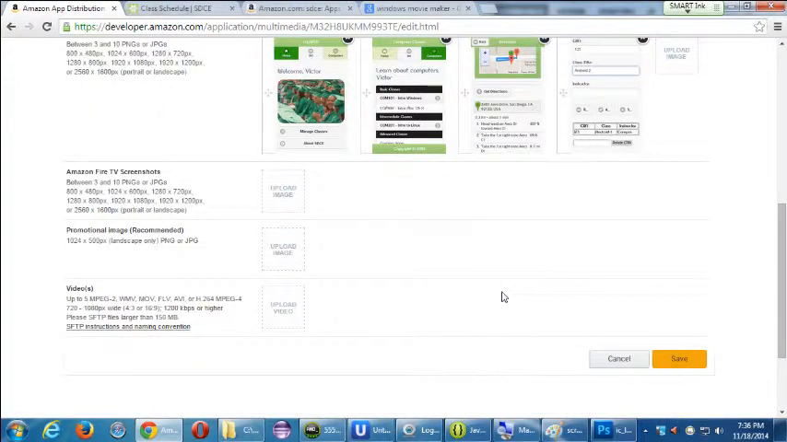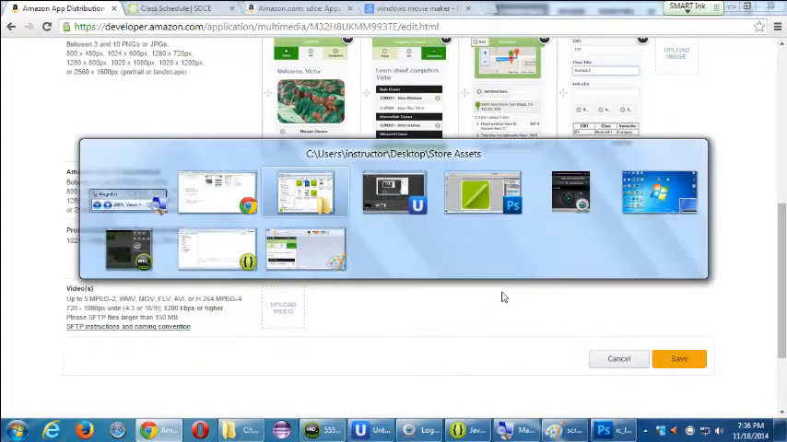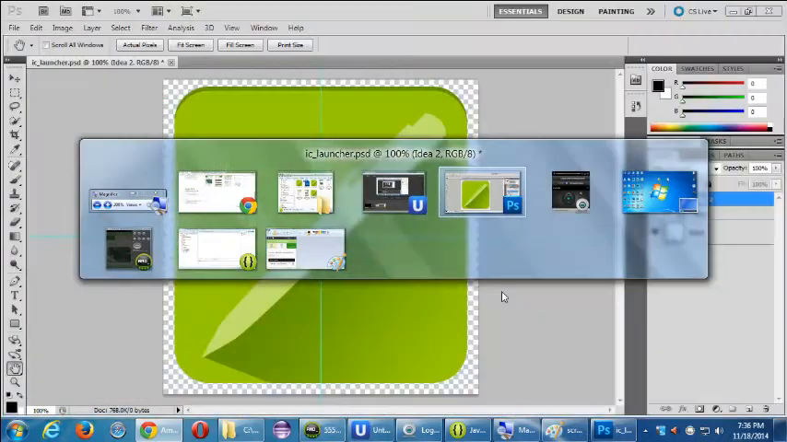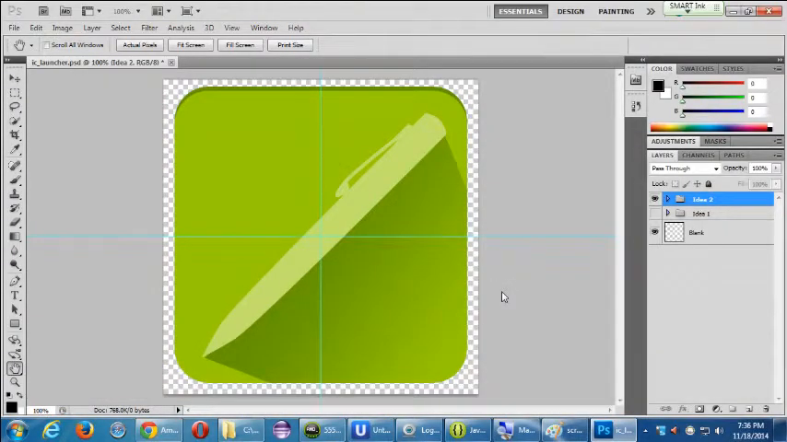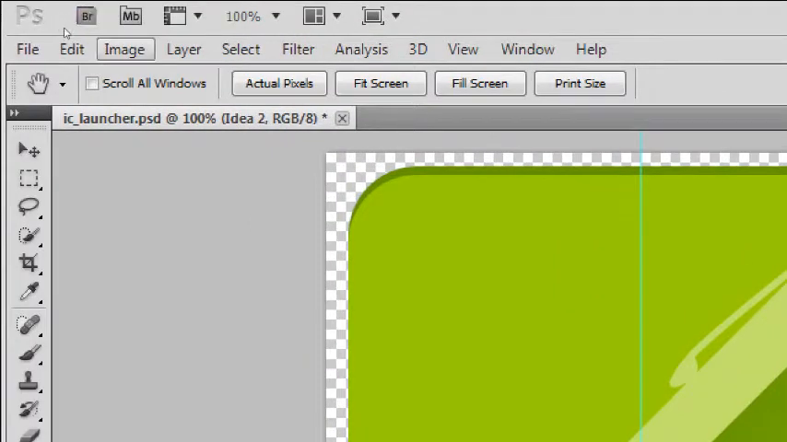Promotional image. So, as I made a note, this is 1024 by 500 pixels. Landscape only. PNG or JPEG. No mention of transparency. So, if you still have my icon open in Photoshop, we can repurpose it for that promotional image. We can do this up on the image menu.